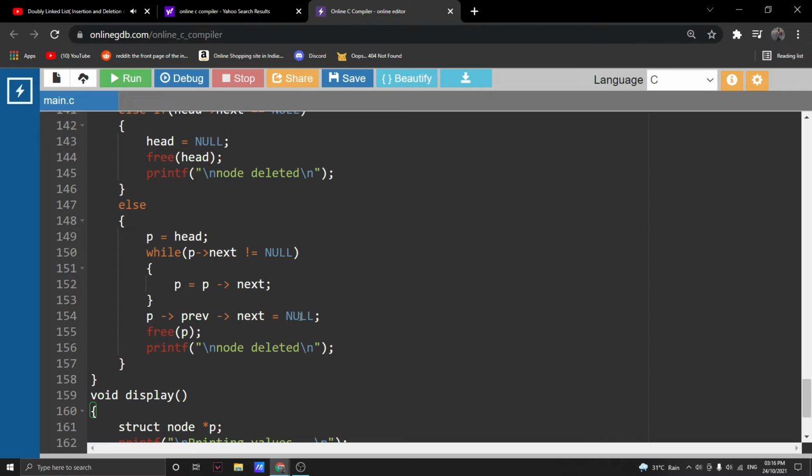After moving to the last element of the double linked list, I will do p of previous of next equals null. What it will do is the pointer will move to the previous element from the last of the double linked list. After that, we will be getting rid of the space allocated for the pointer p. So it will be the last node of the double linked list. Finally, I will be printing that the node is deleted. This is the last element of the double linked list.